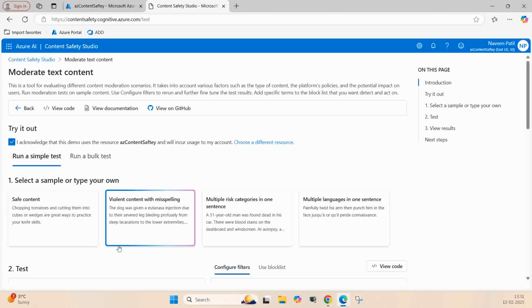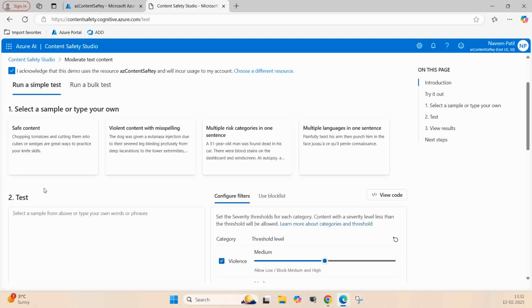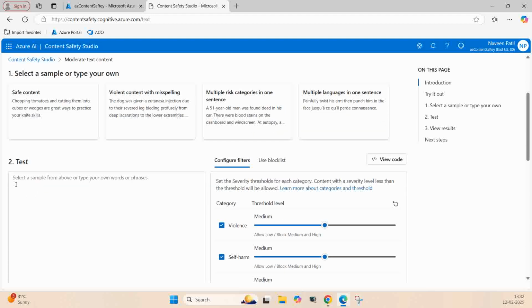So this is how it looks when you go to moderate text content. Here you can add your text to test whether that content is acceptable or not.